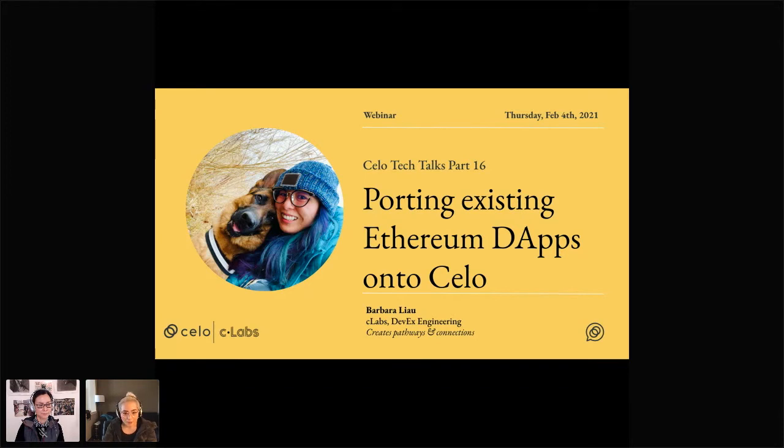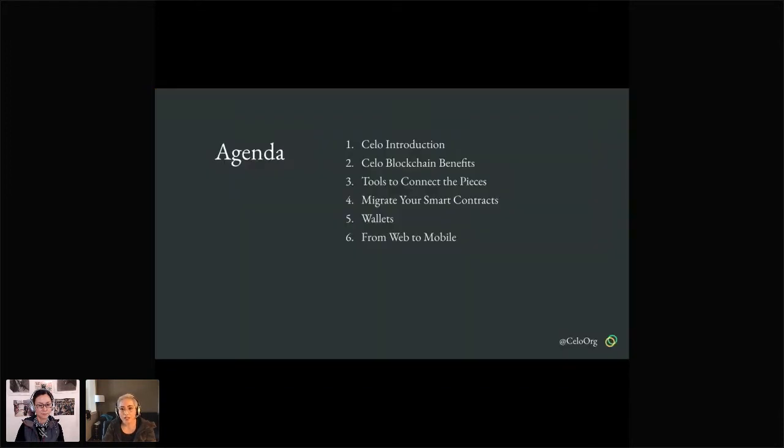Cool. So let me go ahead here. Today we're going to do a quick intro into Celo and the benefits, which I think is important to answer the question: why should I move to Celo? Like, I have this Ethereum DApp, why move to Celo? We're going to talk about the different tools that you'll need to make the move, and then to connect the pieces, how to migrate smart contracts, the wallets that are available, and then go from web to mobile.